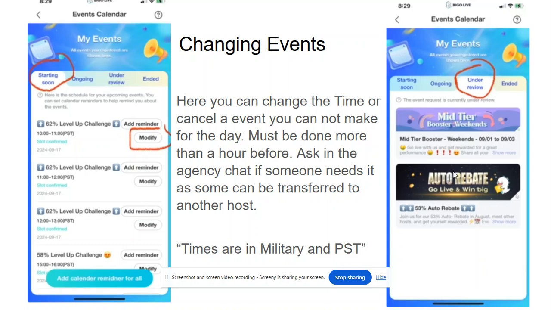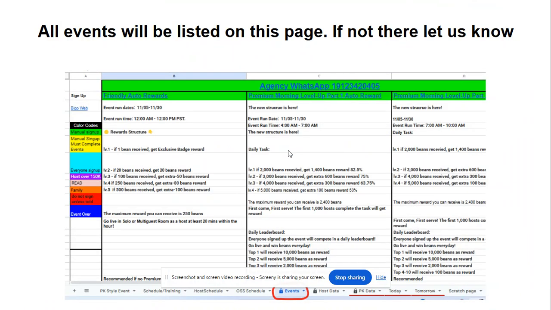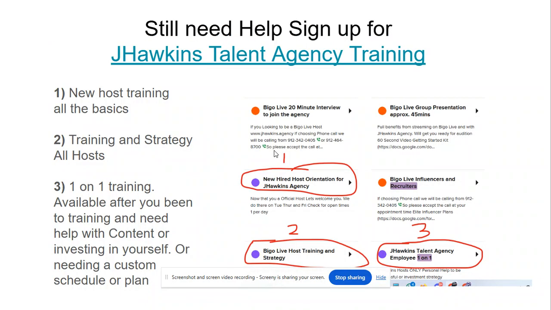Anything that's under review, you'll be able to see here. So if you're wondering why you haven't got any mid-tier weekends yet, it's because Bigo still hasn't approved it. But I do sign up for extra ones that we can transfer. So just check the agency thing every morning. All events will be listed on this page. If not here, let us know. This again is where all the signups are and the tasks for the goals. I don't know if I have the other screenshot on here.